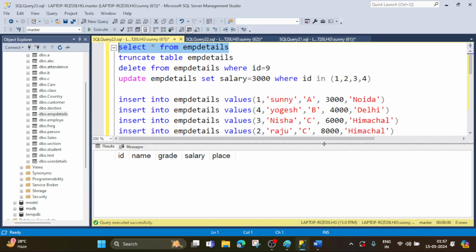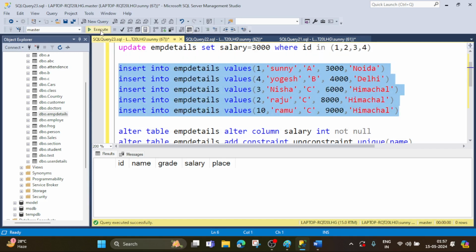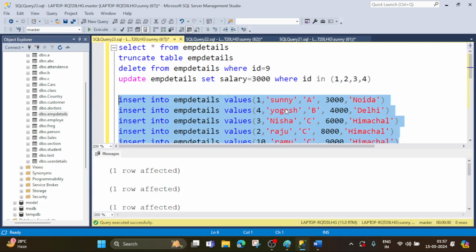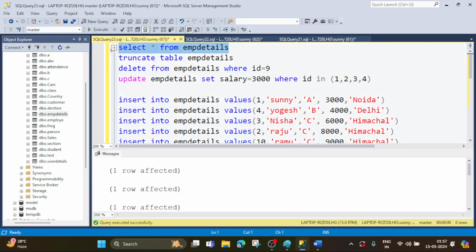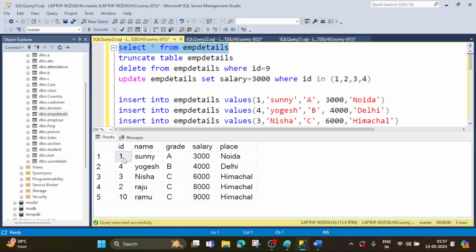Now again, we will try to insert this data. And if we check the data here, the order is 1, 4, 3, 2, and 10. When we insert all the data in one go and check now, it is inserted in the same order. You can see there is no change in the order. First it is 1, then 4, then 3, then 2, then 10. So is there any sorting? No, there is no sort in the data.